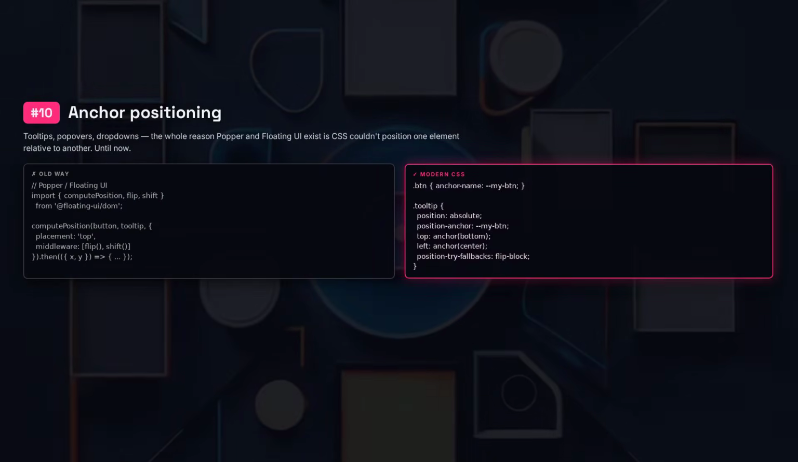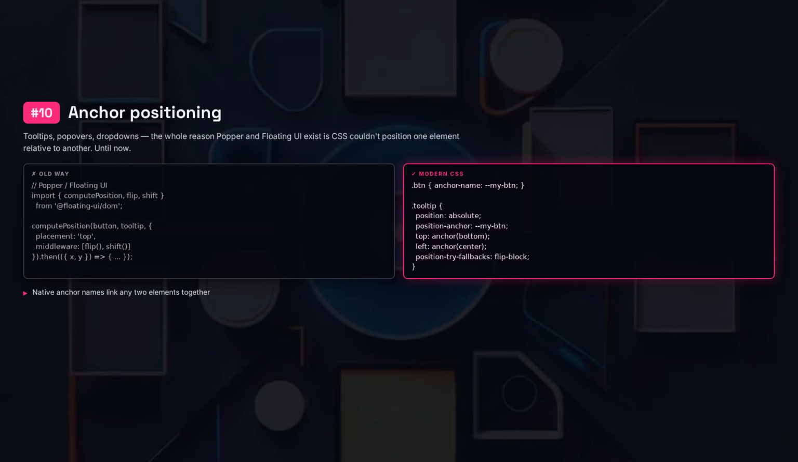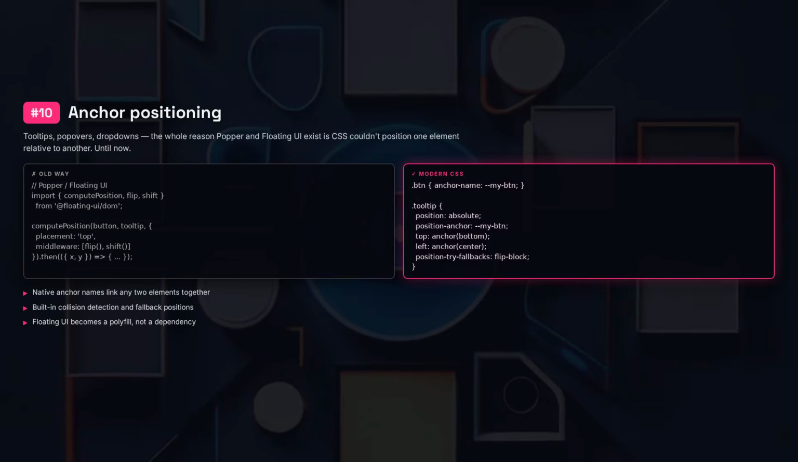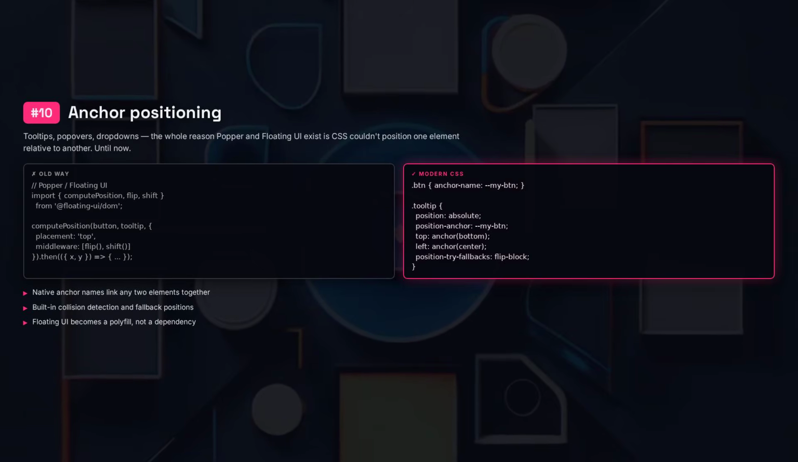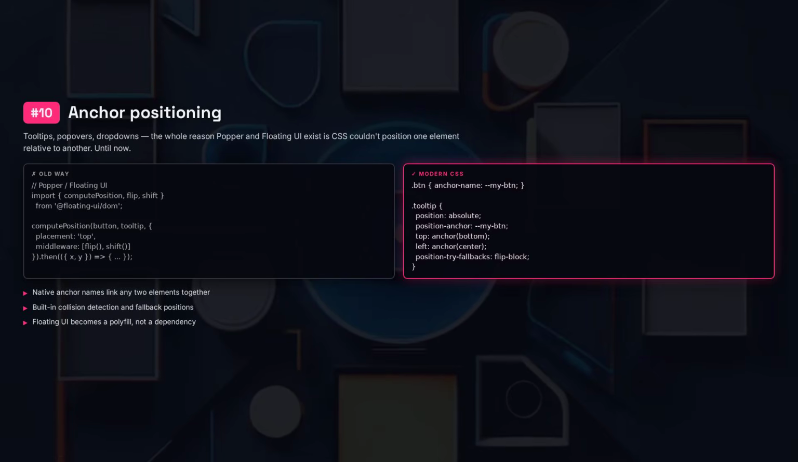Number 10, anchor positioning. Tooltips, popovers, dropdowns. The entire reason libraries like Popper and Floating UI exist is that CSS could not position one element relative to another. Anchor positioning fixes that natively. You give an element an anchor name, and any other element can position itself against it, with collision detection and fallback positions built in. The whole positioning library category becomes a polyfill.